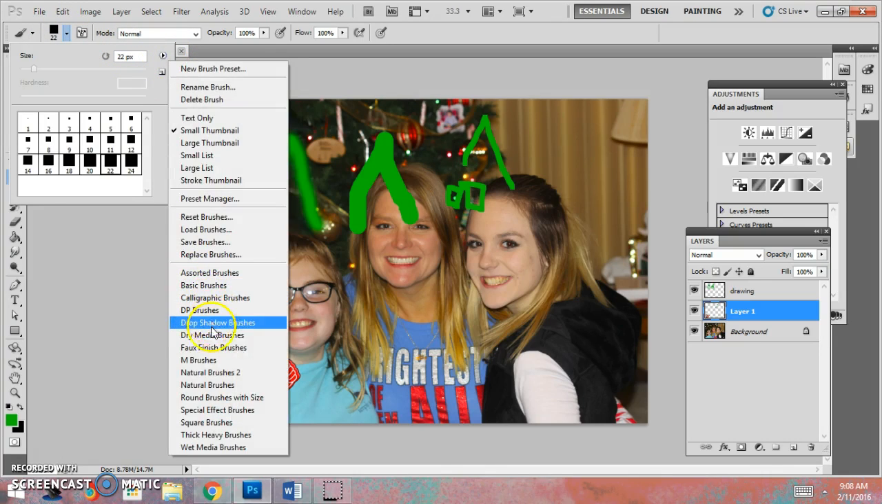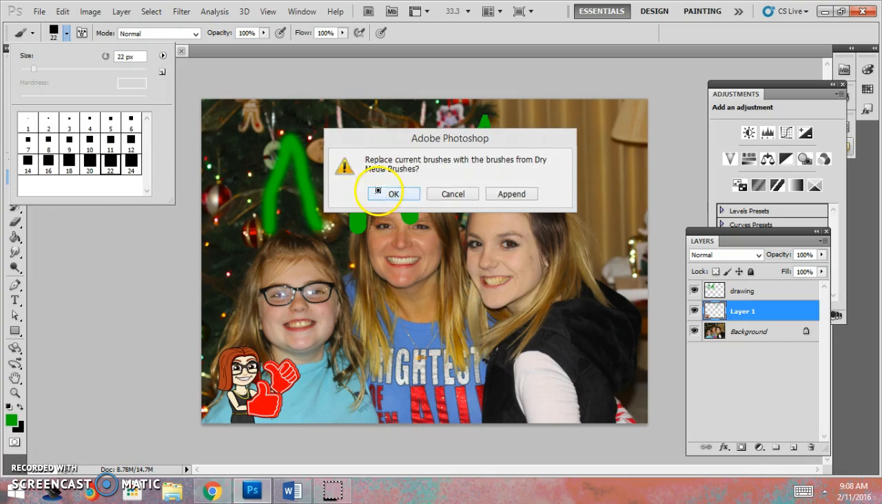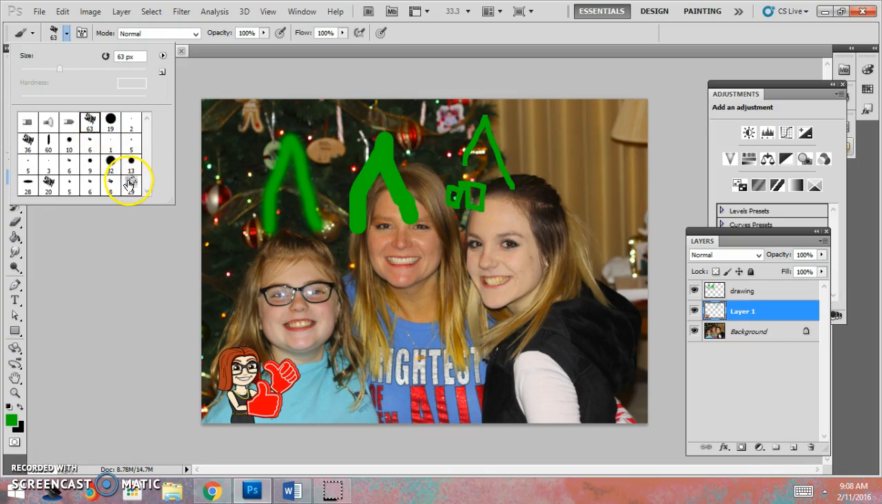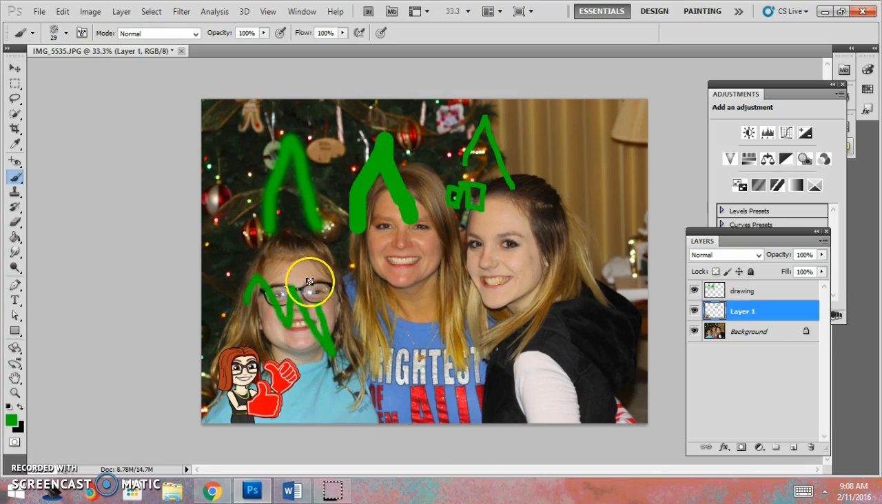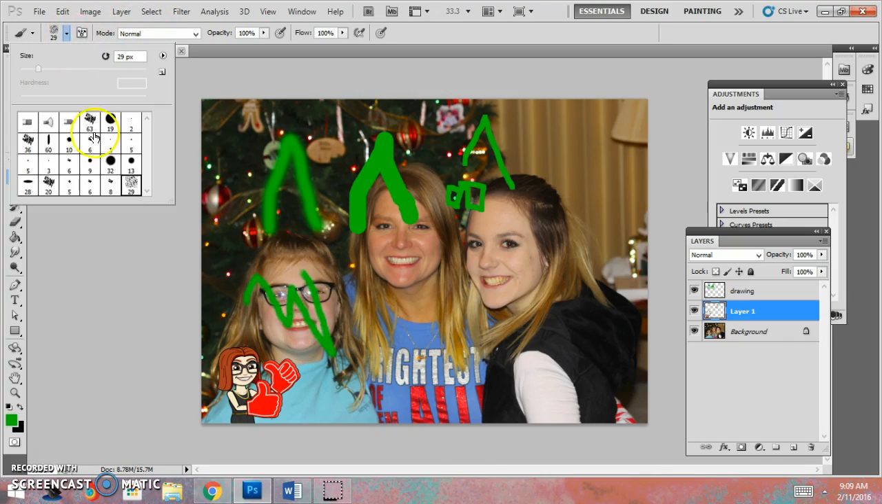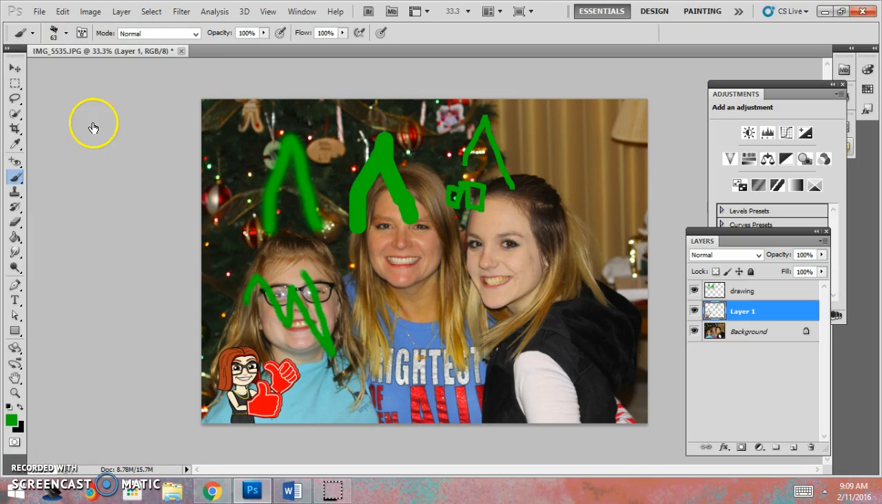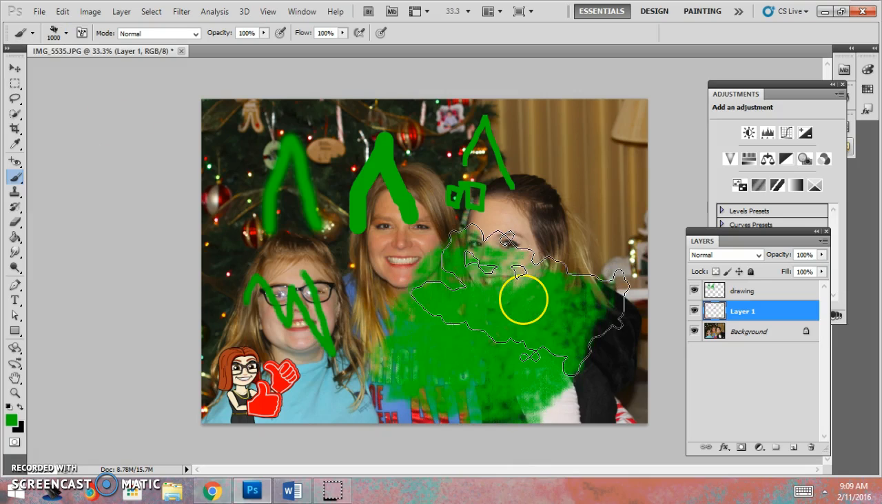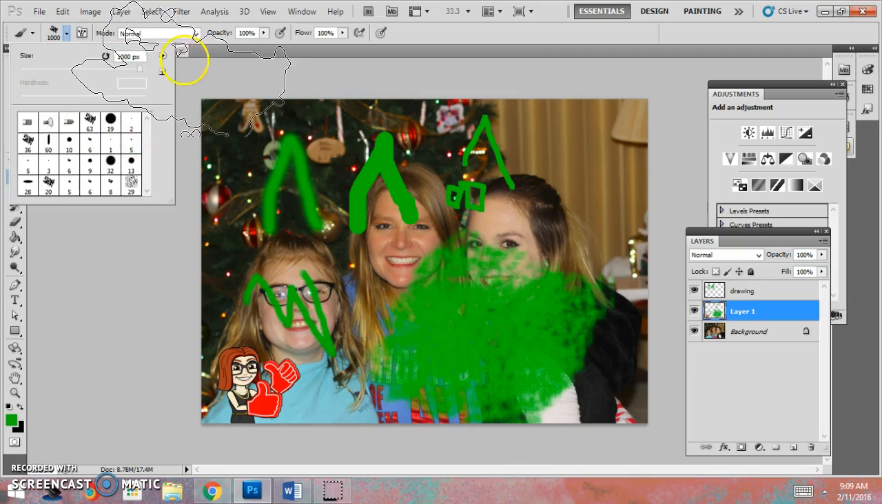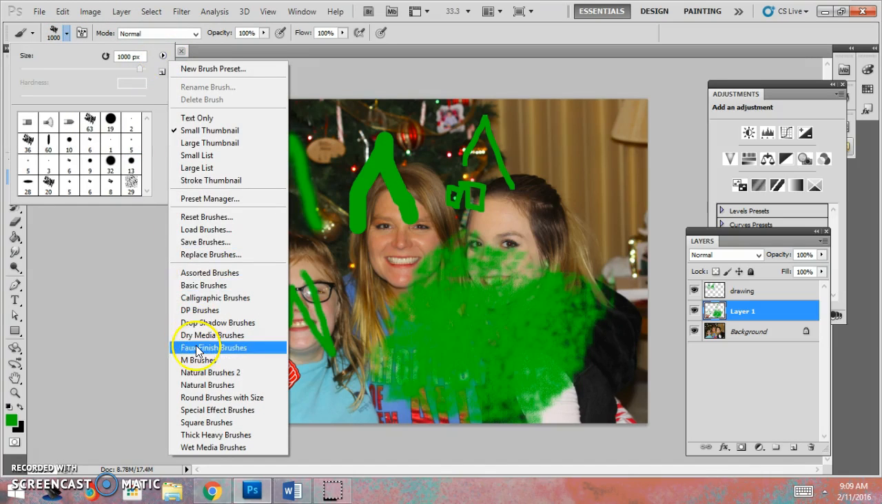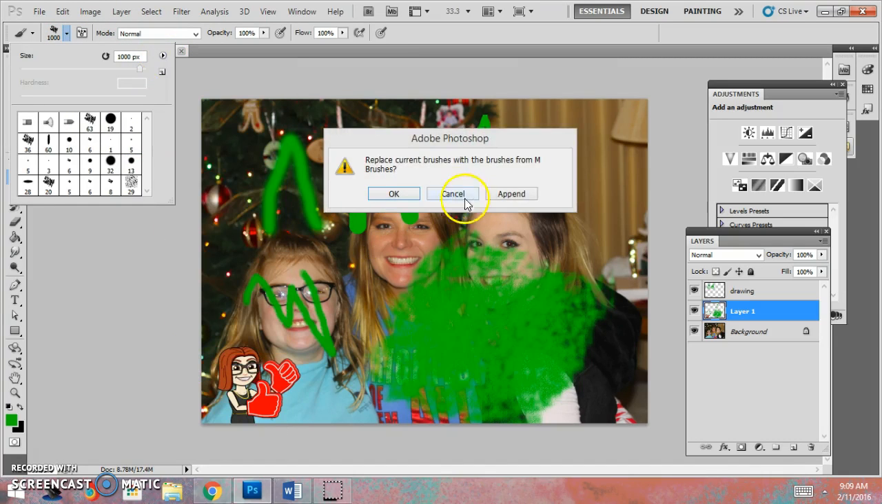Things like dry media brushes. As you can see, I get all kinds of different things. Like I have these really, I call them crunchy looking brushes. You can tell more if your brush is bigger, of course, but let me make this brush bigger and, there you go. See? That's a dry media brush. So there's a bunch of different types of brushes in there, and it's kind of fun to play. Like I can just sit around and play with brushes all day.